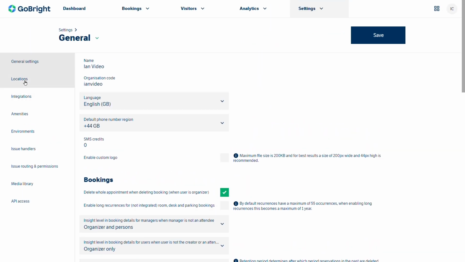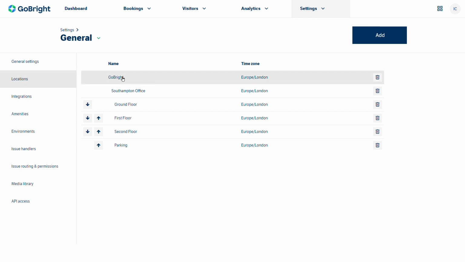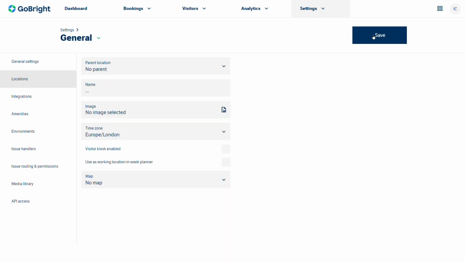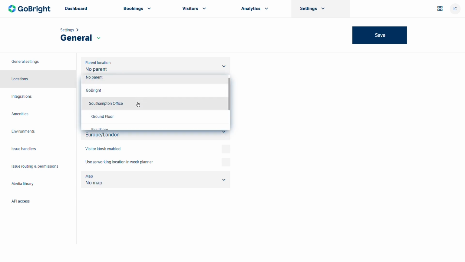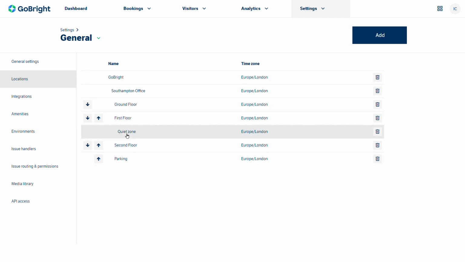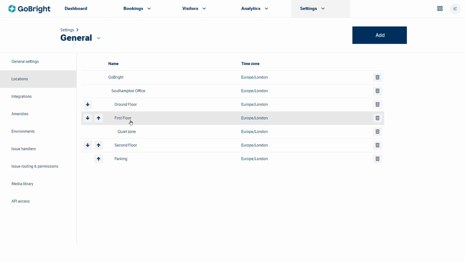If we go to locations, then that's where you're setting up your structure. So we've got the main structure as GoBright with an office set, and we've got our ground floor, first floor, second floor parking. If we wanted a zone within that, so if on our first floor we actually had a quiet area, then I could go to add. My parent location would be the first floor, and this would be a quiet zone. And we can save. And that's now added in a sub area of my first floor.